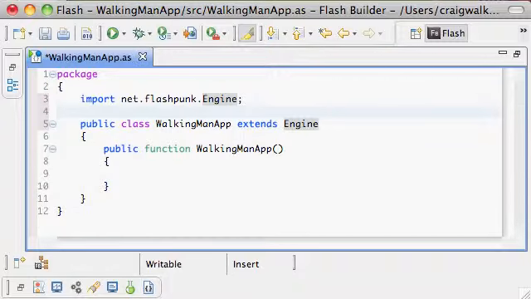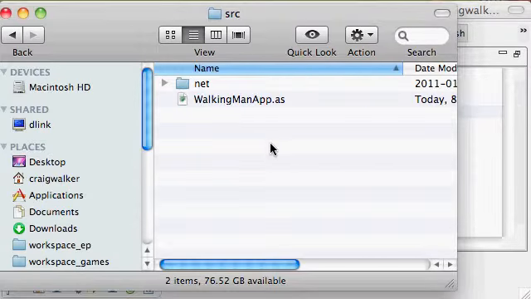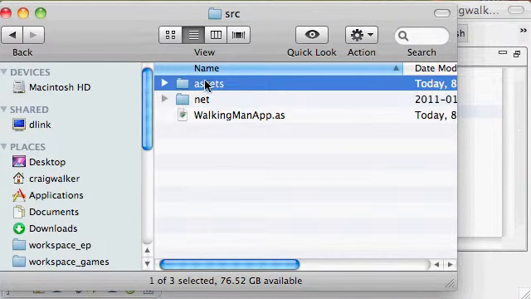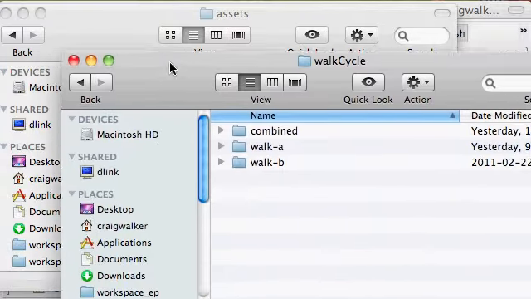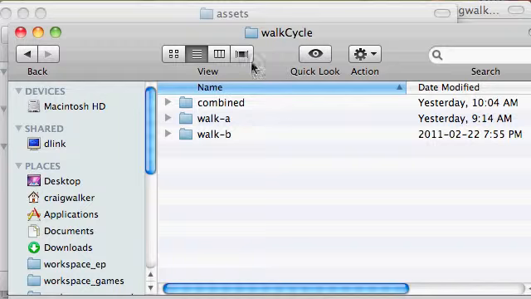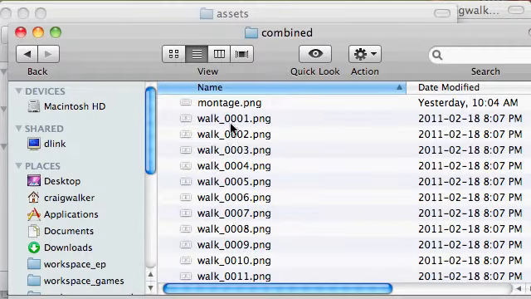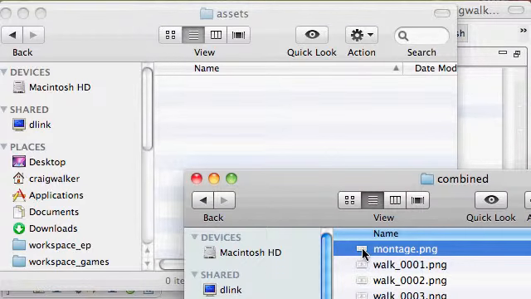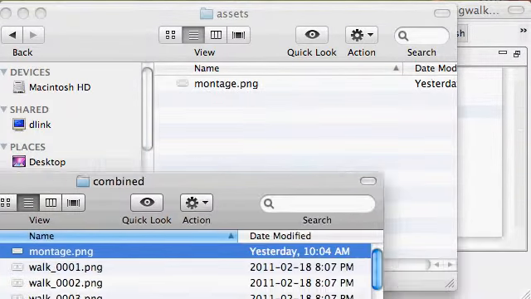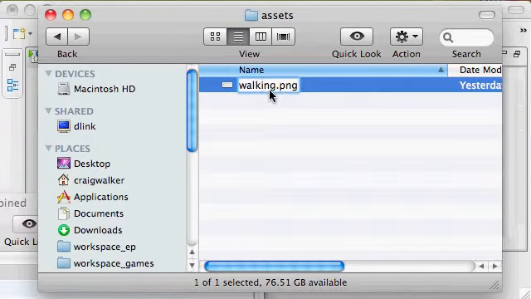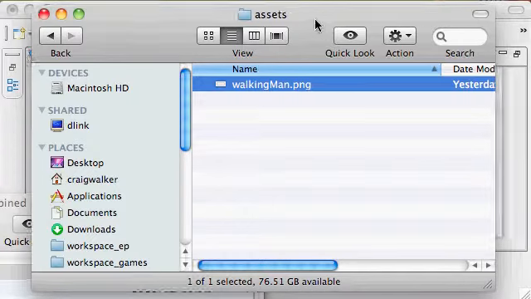So now that we've got the engine in there, we're going to have to create one more thing in our source directory, and that's the assets. So we'll create a folder, assets, and I'm going to copy in the pictures we created. So this is the folder where we created the animation of the man and combined it all into one file. That's the montage there. I'm going to copy that into our assets. That's what we're going to use to create the animating man. So just go ahead and copy that in there. Actually, montage doesn't make a whole lot of sense. Let's just rename that to Walking Man. There, that's a better name for that file.